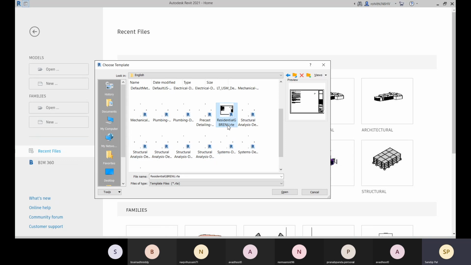This one you can see is only for residential. And we have some for structural analysis. So these things are available here. These systems are for MEP purpose. When you get this systems template, that is for MEP purpose. And we have these structural options.